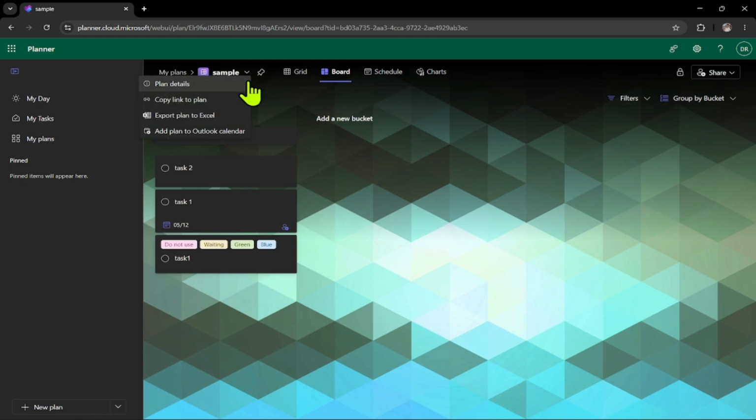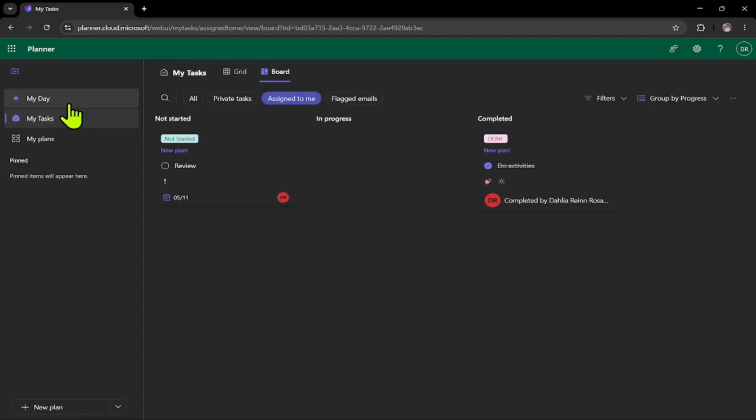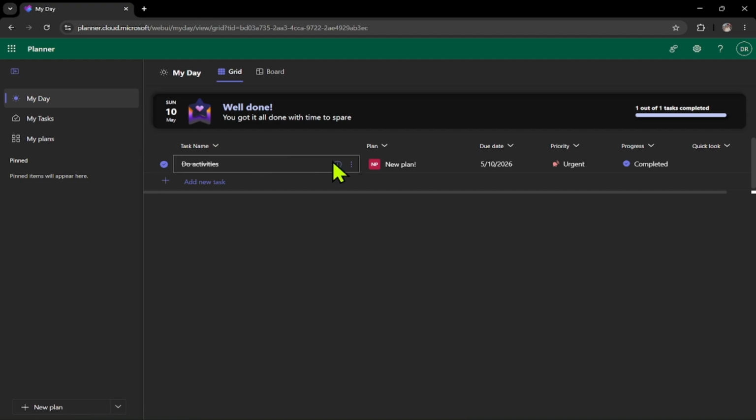If you only want to remove the Planner tab from Teams, choose Remove. This removes the tab from the channel, but it may not delete the actual plan. The plan may still exist in Microsoft Planner and may still be connected to the Microsoft 365 group.